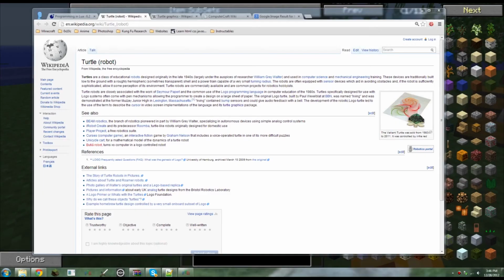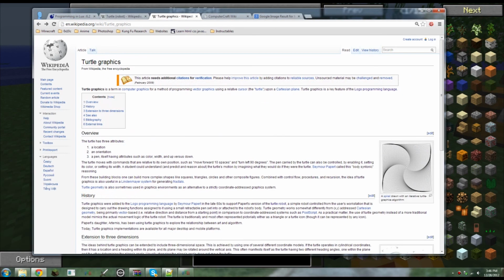Alright, so turtles in robotics refer to this class of educational robots, and apparently they were designed originally in the 1940s. And so what they do is they have a perception of their environment, and they can interact with it and do different things. So this concept of a little robot that could interact with its environment was brought over into computer programming with turtle graphics.